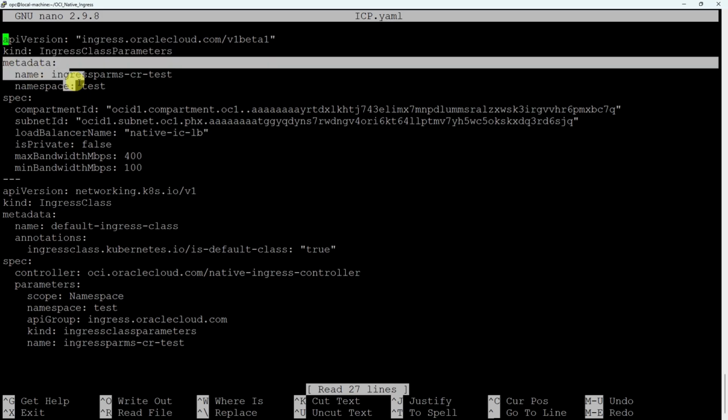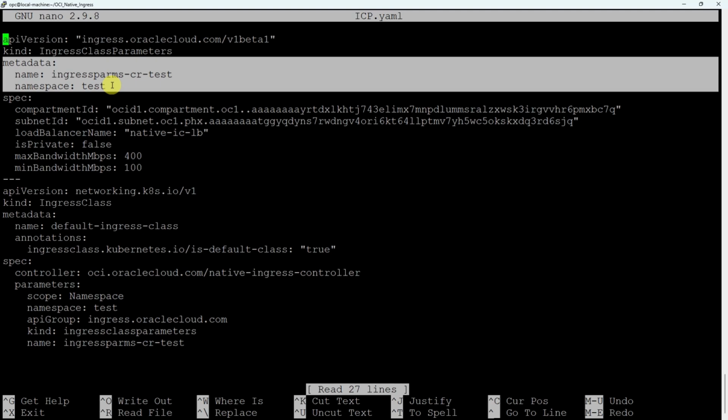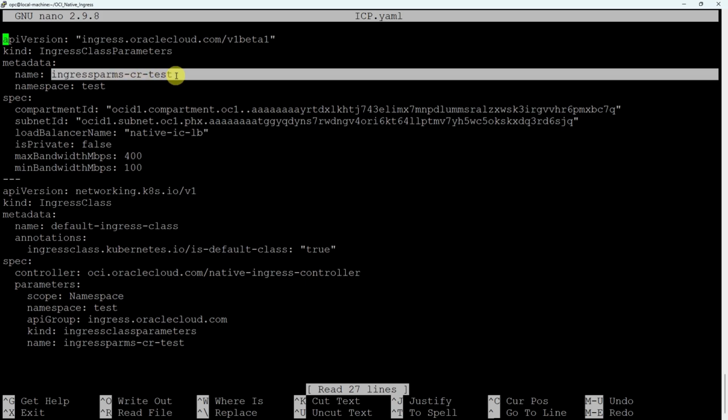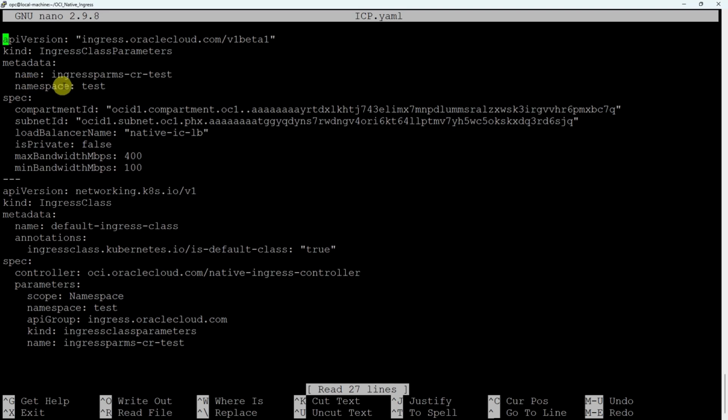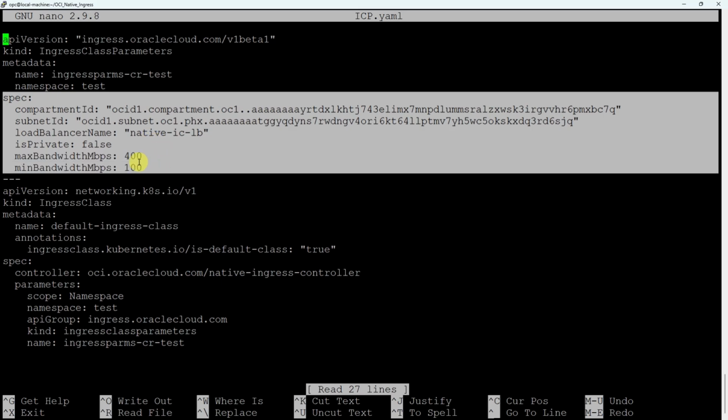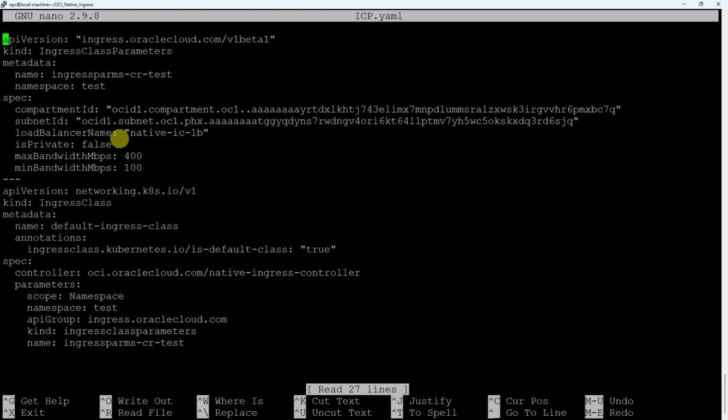Metadata section contains information about the ingress class parameter resource, such as its name, which is ingress-params-cr-test, and the namespace indicates the namespace in which the resource is located. In our case, it is test. Specs section defines the specifications or configuration parameters for the ingress class parameter resource.